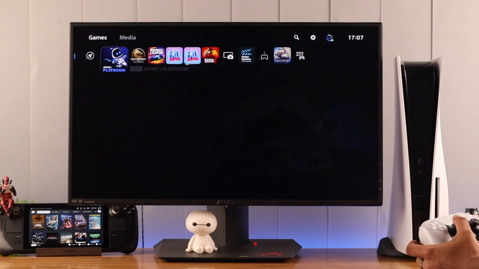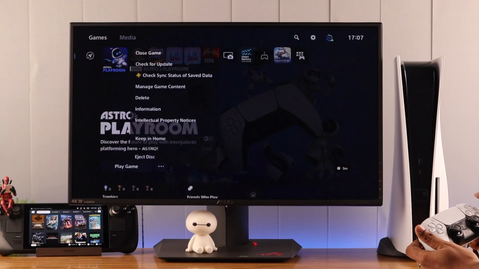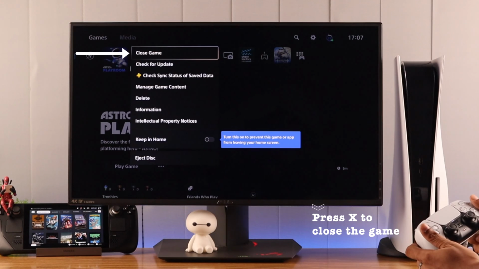So, as I said, there's two ways to do it. You can either highlight it from home and then press on the option button. Here you'll find the close game option. Now you need to press X to close the game.